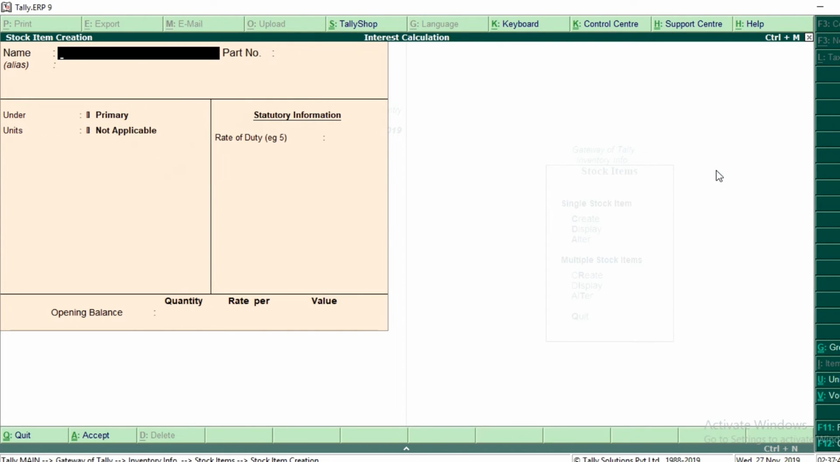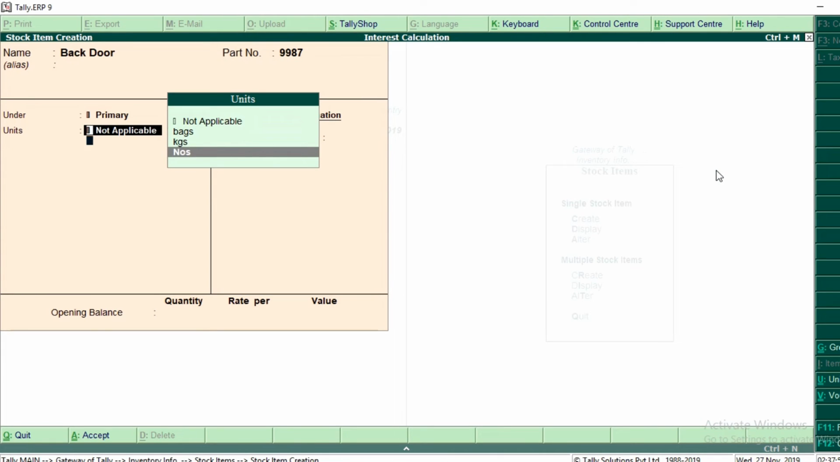And there I'm going to create a backdoor, code 9987, for example. So here I just created only three products, right?